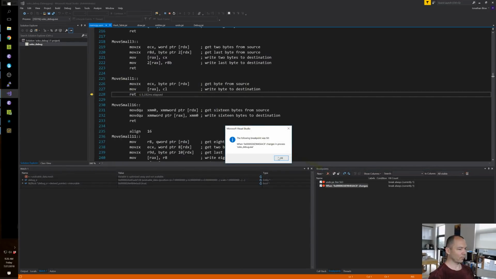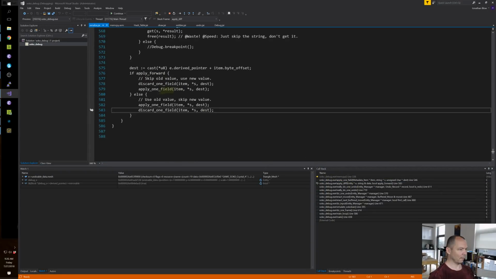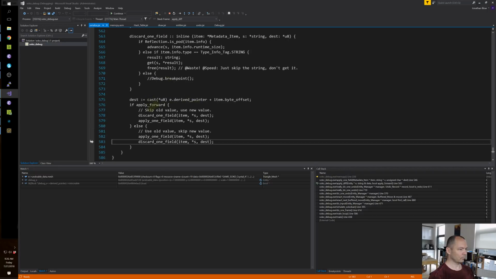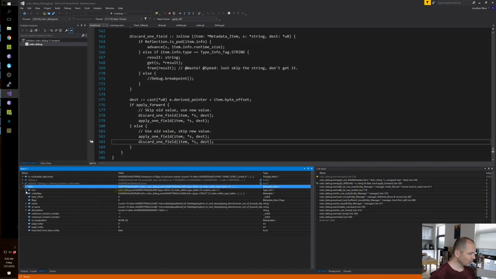There we go. Okay. So we're applying fields from a diff, right? So the item hopefully is the right item. If it's the wrong item, then we know our memory address is off. But it's the right item. It's the mirrorable property. So somehow our mirrorable property that got stored in the diff is not right.